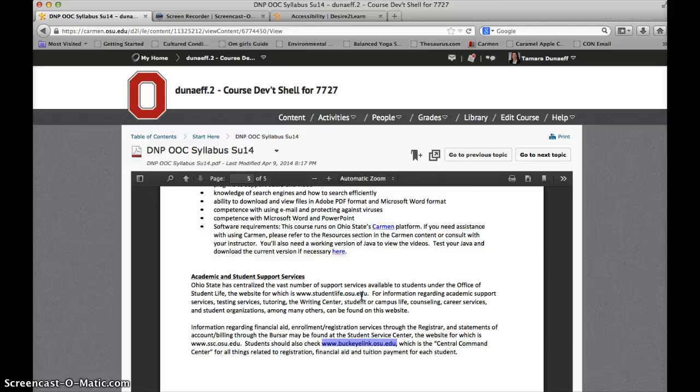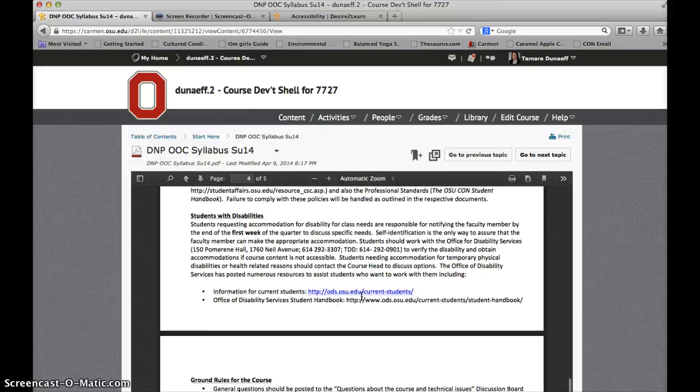And back up here again, it talks about not accessible technologies, but how to obtain accommodation through here. Assuming that this directs them to the technology information.